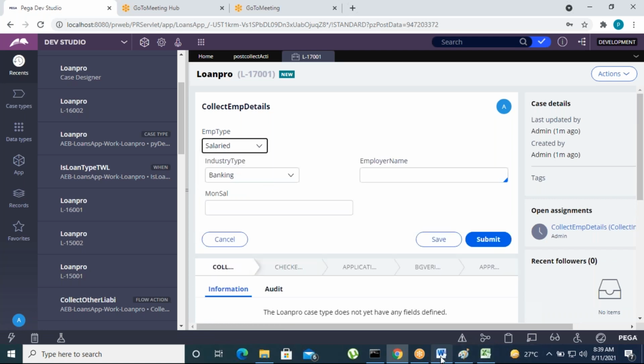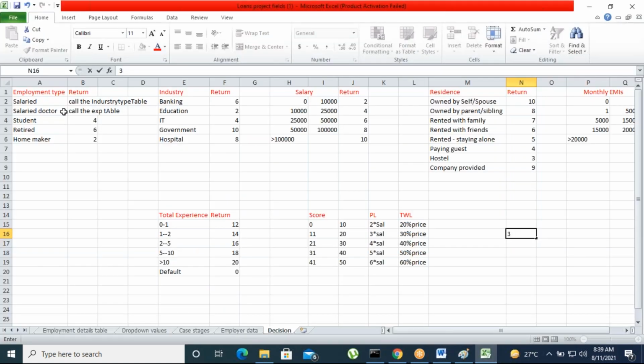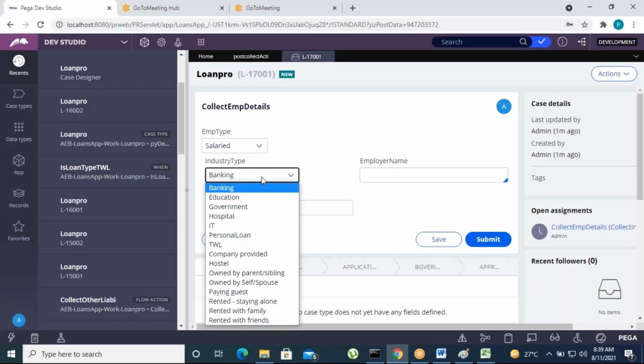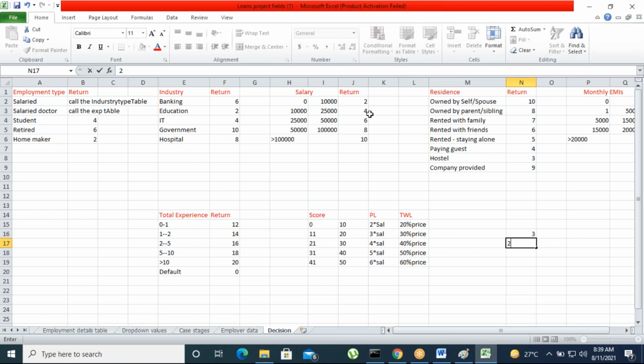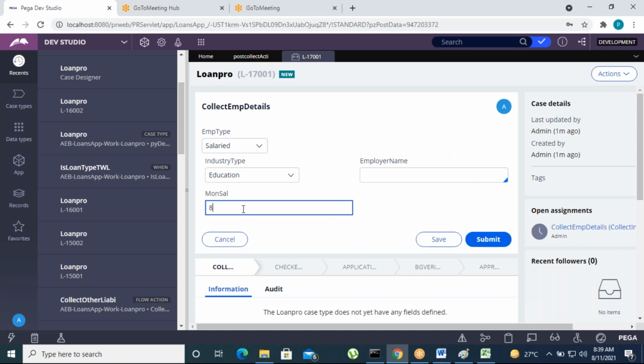When it is salary, which decision table should be called here? Industry type means we have to mention the industry type. Industry type is something like education, and the education return value is 2. Next, salary is something like 8,000, and 8,000 is between 0 to 10,000, so the return value is 2. Monthly salary.